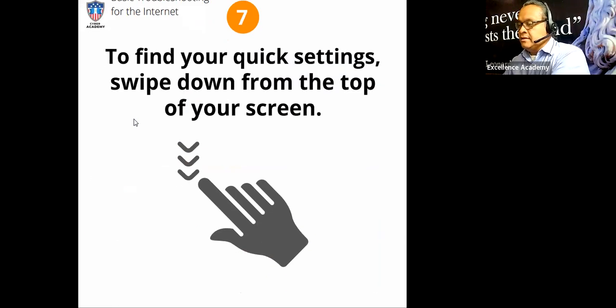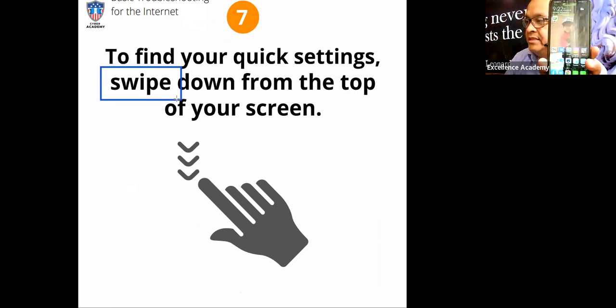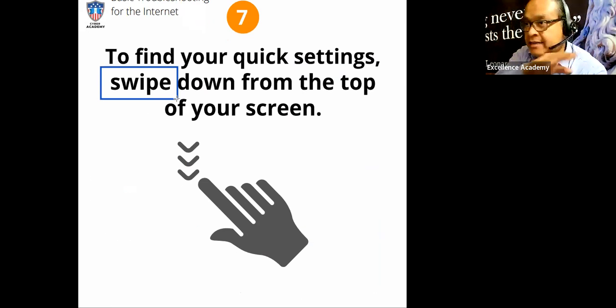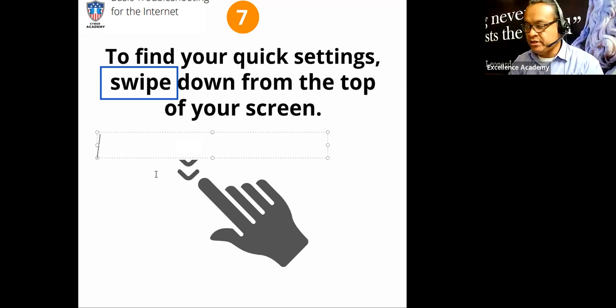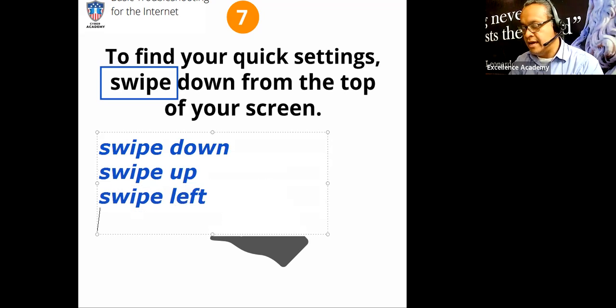And number 7, if the customer cannot find it, this is vocabulary. We're going to have the different vocabulary for your phone. So here we're going to have the verb swipe. That's the verb you're going to use. To swipe your finger or your hand means to move it in a direction where you make contact with the surface of the phone. You make contact with the surface and you move your finger or your hand in a specific direction. And the 4 directions that you can advise your customer are, of course, swipe down, swipe up, swipe left, and swipe right.